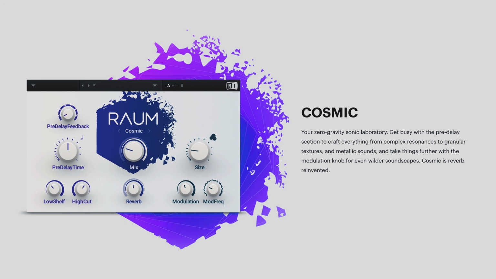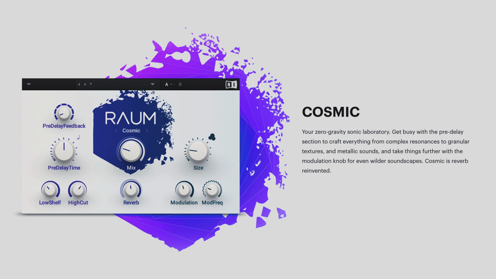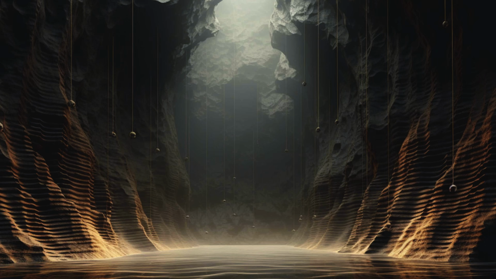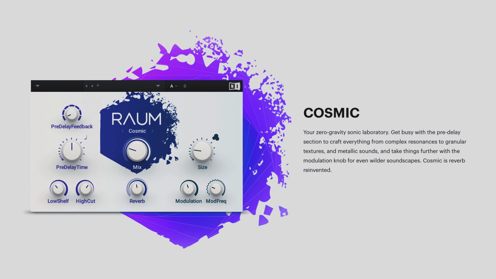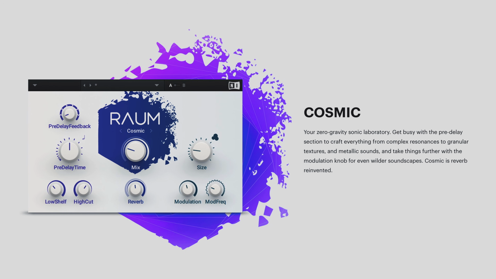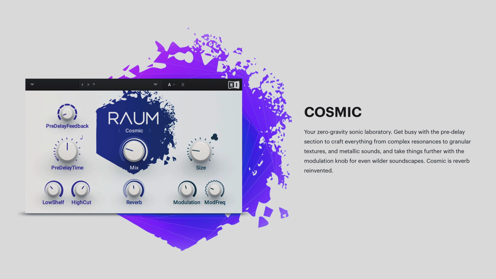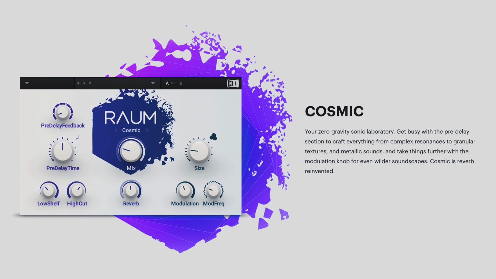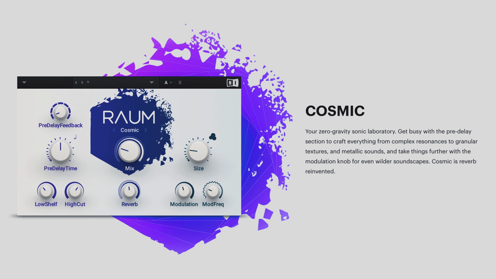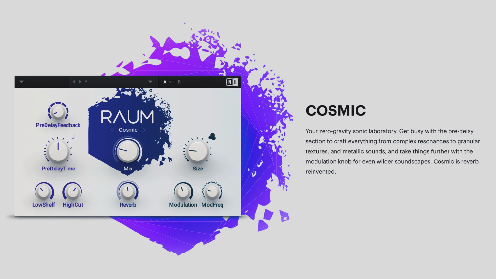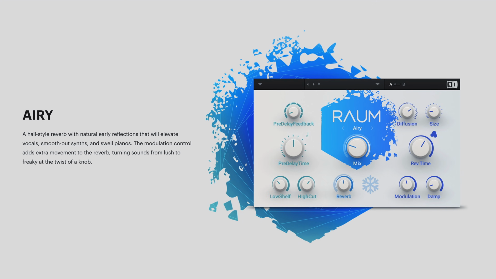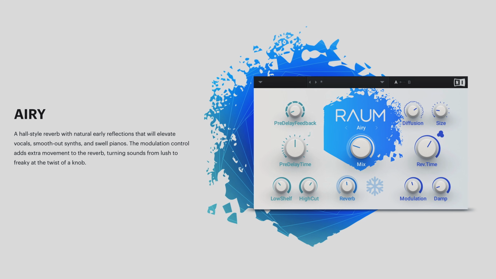Cosmic is the one to use for crazy effects, as it's not based on any reverb but extends Raum's range of sounds to abstract spaces and ambient soundscapes. Since the algorithm is placed inside the pre-delay's feedback path, it interacts more closely with all of the parameters related to pre-delay. But with Cosmic, you don't have access to the freeze function, so bear that in mind. You could categorize these algorithms as room, hall, and creative if you like. Personally, I tend to stick to the Airy setting because I just love how it sounds.